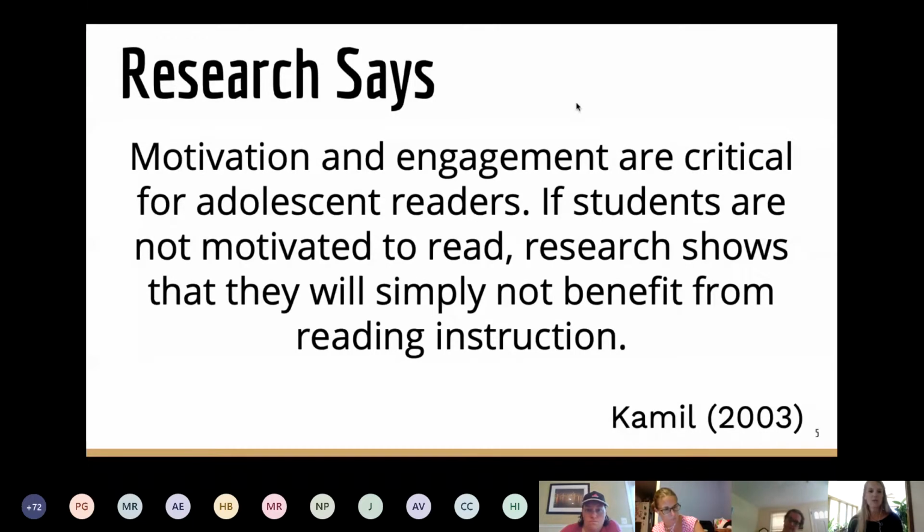And so when I came across this research, it really clicked for me. And I think that we can take away the term adolescent. I really think this goes for any reader, right? That motivation and engagement, as we know, are critical for the development of readers, because we've seen this play out in our instruction. If students aren't motivated to read, then it doesn't matter what amazing things we come up with in our reading instruction, because it's not being transferred and anchored into their own identity.